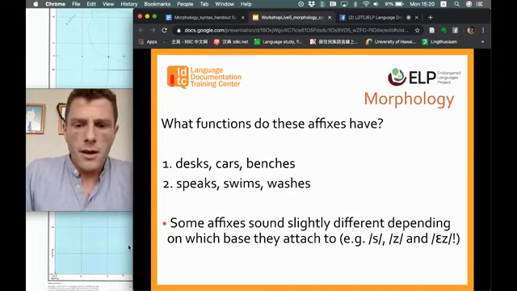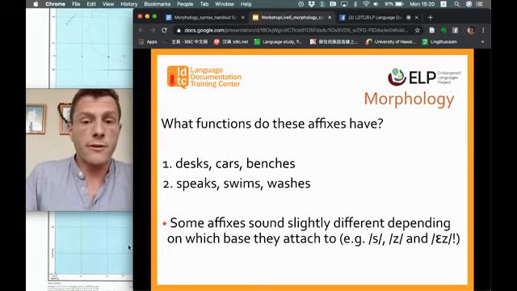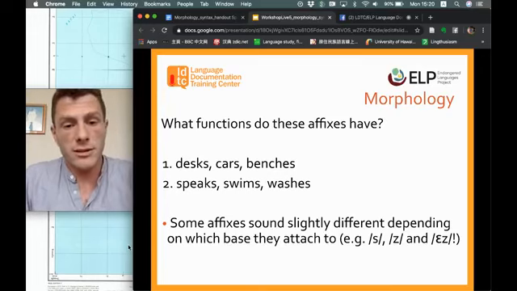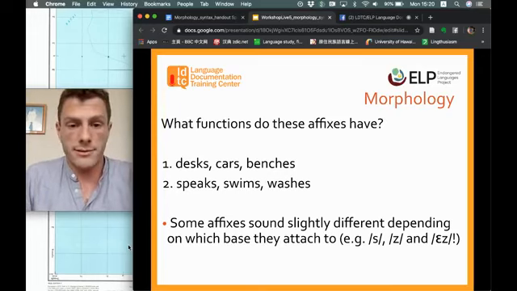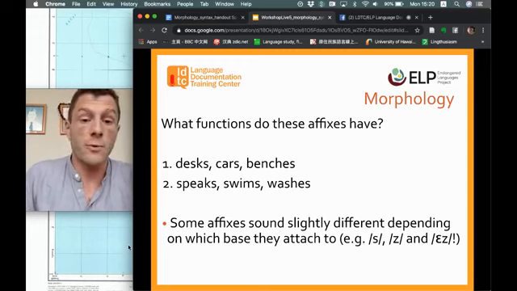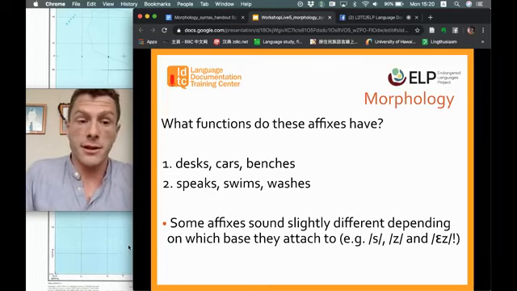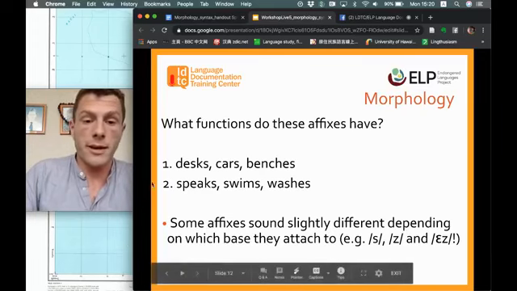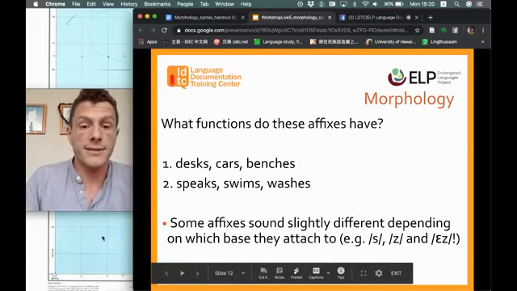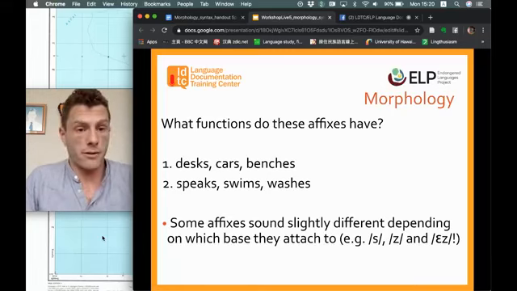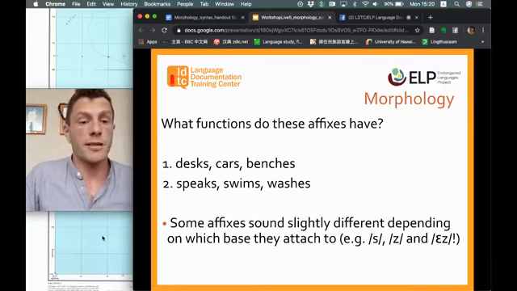Okay, so once again, we have an example of homophonous affixes here. So just take a quick look. What are the functions of these affixes? We have desks, chairs, benches, and then speaks, swims, washes. Pretty simple. So the affixes in one, these are pluralizers. So these are, actually in both cases, inflectional, right? So in the first one, they're both adding grammatical information. So in desks, cars, and chairs, we're adding the feature plural, right? But it's not actually changing the meaning. The difference between desk and desks is simply one of number, it's not one of meaning. Same with car, cars, bench, benches.